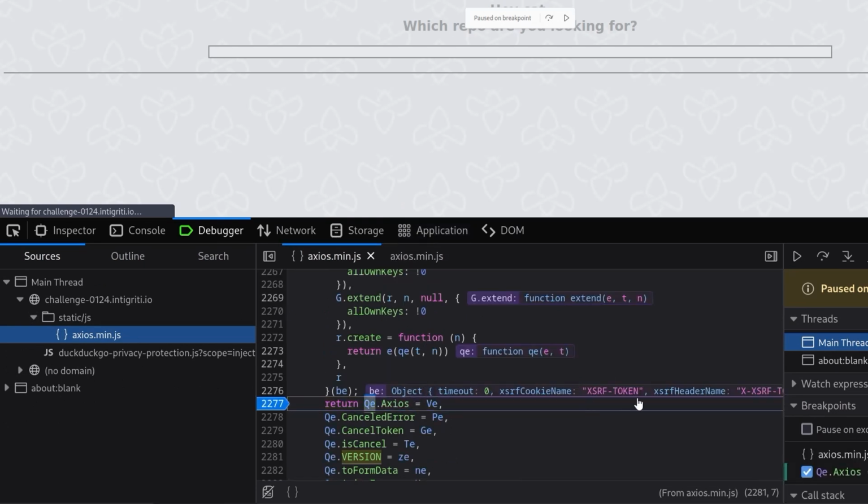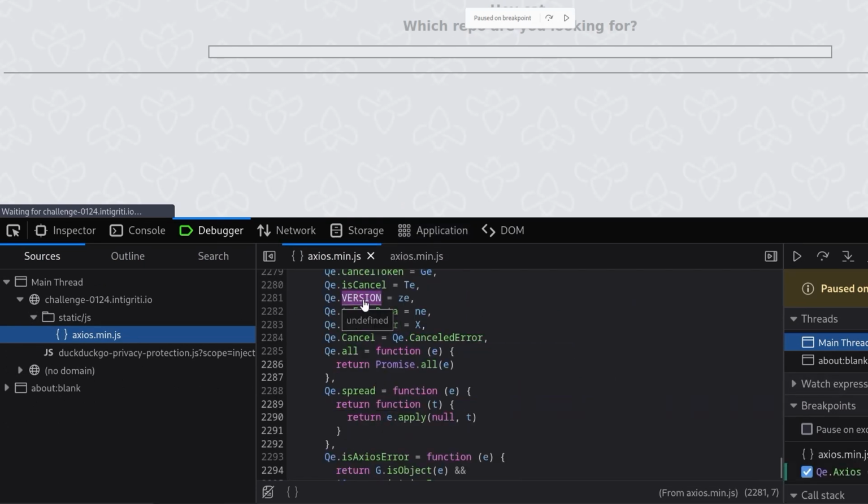We do that, it's hit the breakpoint, and we want to try and find out what these values are. So this version is undefined, but it's going to be set to ZE, and ZE is 1.6.2. So there we go, we've got the version of the Axios library.